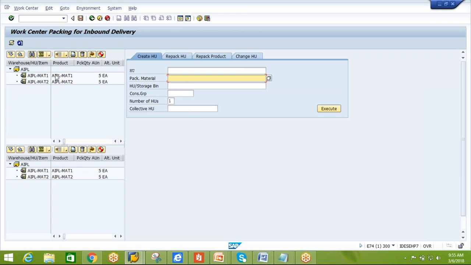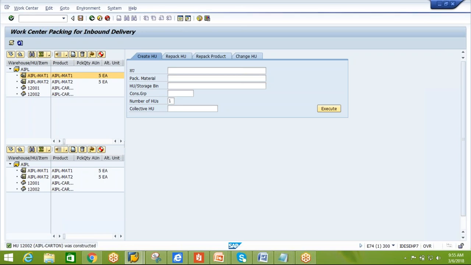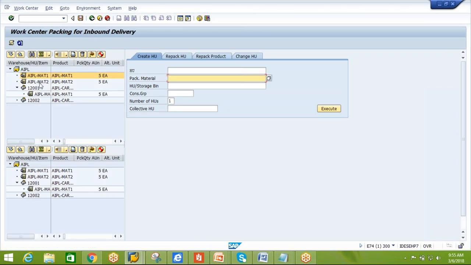Here I want to pack these two products in two individual handling units, two boxes. Here I am entering the packaging material, carton. Two line items are there, so I require two HUs. See here, two handling units are forming, 12001 and 12002. This is the internal number of EWM, which we assigned yesterday. Just drag and drop. This one, drag and drop. Okay. Save.